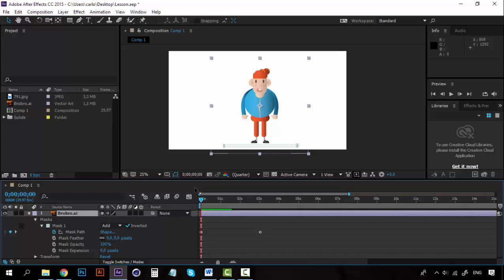You can see that we can animate it as we want, and it's going to be really useful when we are on the practical part of the course, and for anything that you want to create on any project that you have on After Effects. The masks are really helpful, and we have to learn to use them very well because they can save a lot of time for us.